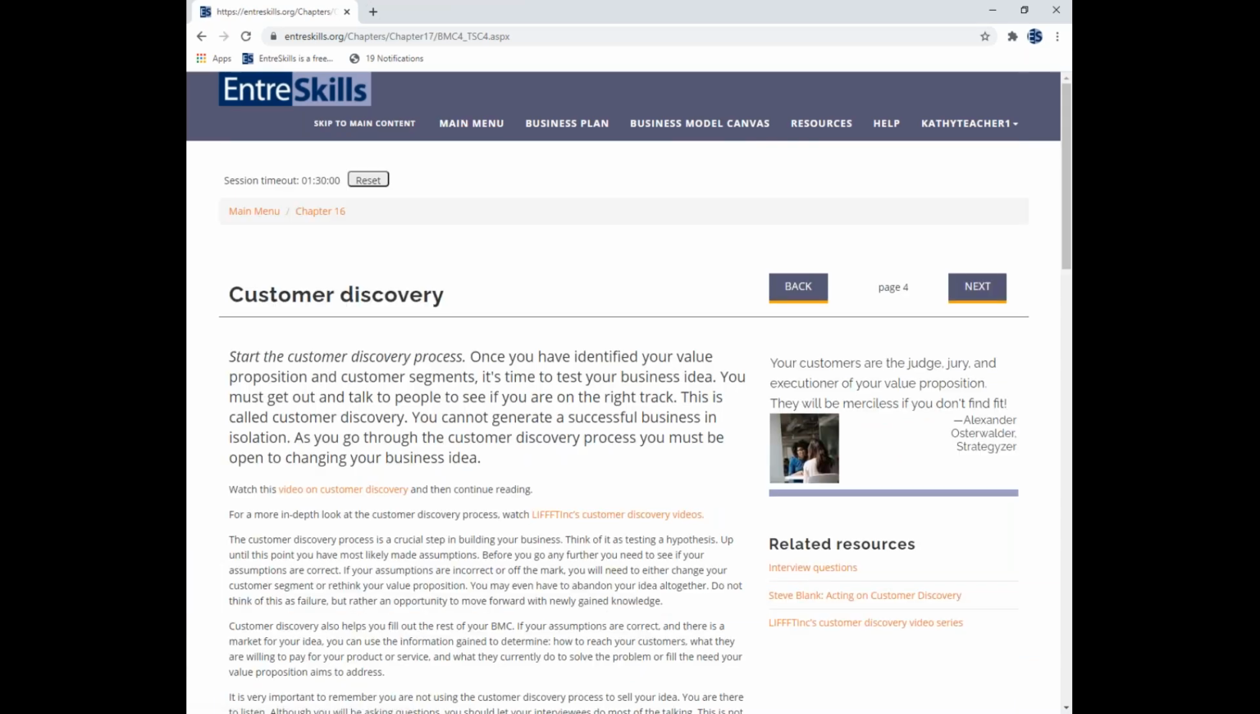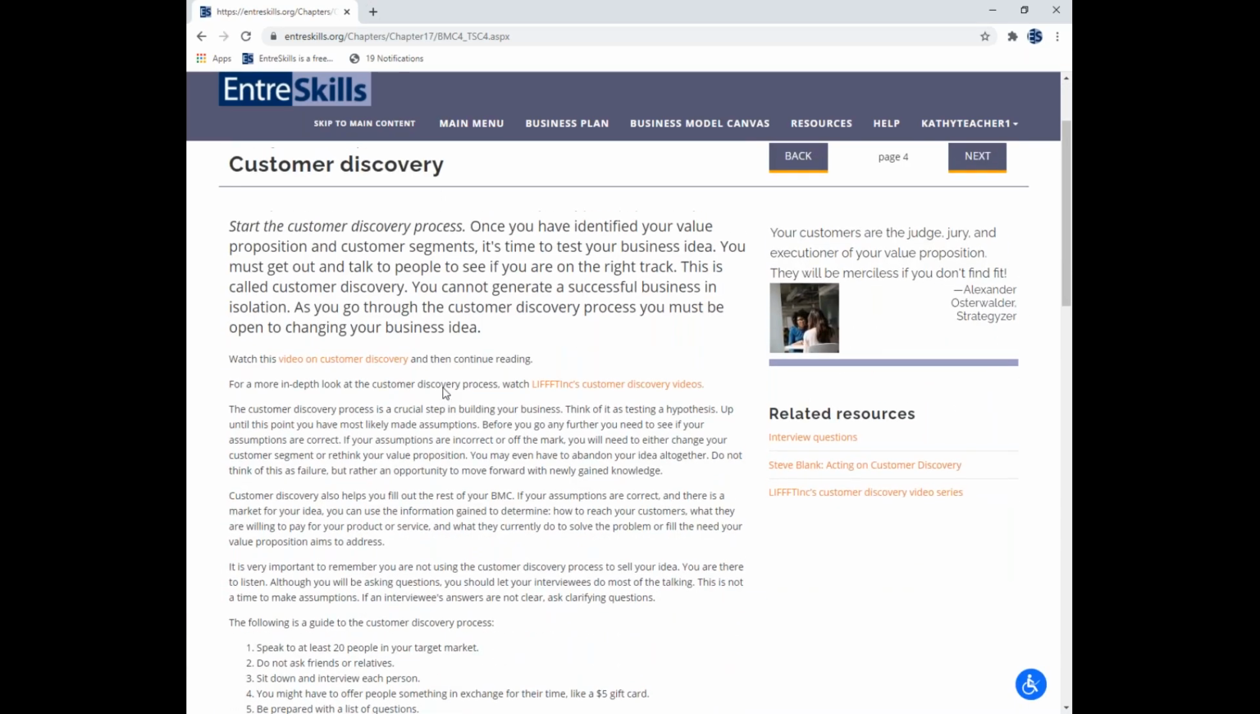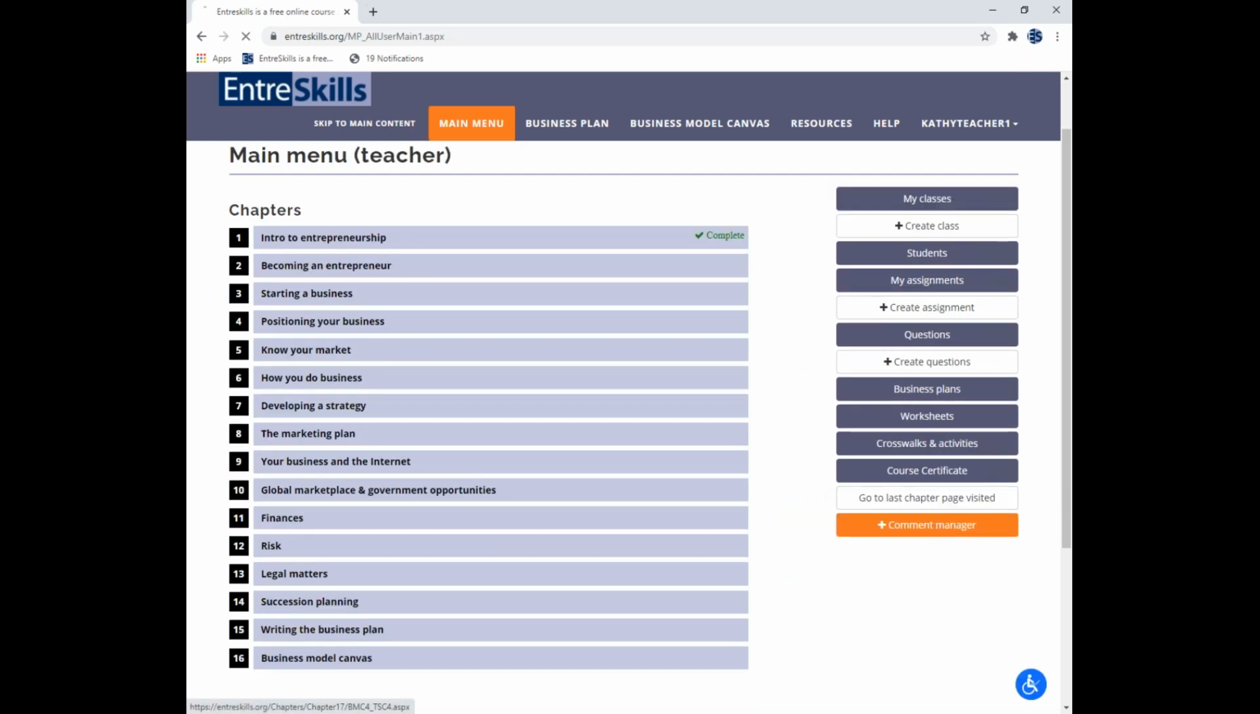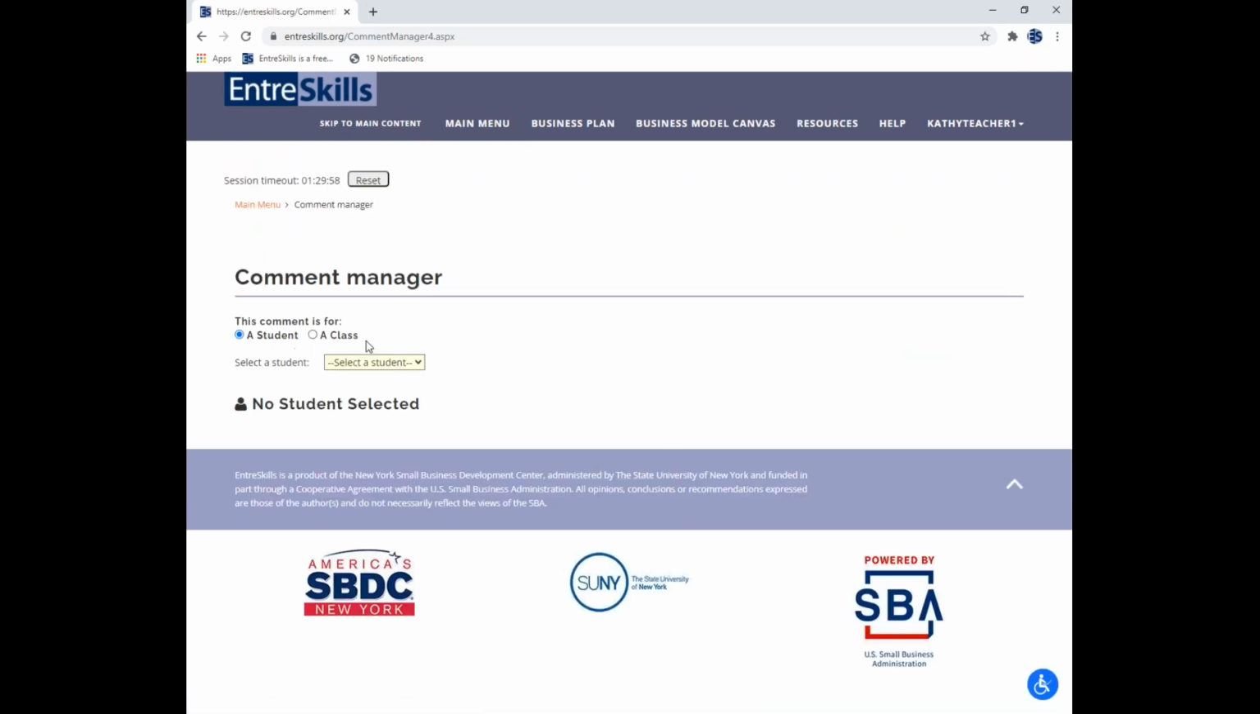If you click on this, it just brings you to the last chapter page that you visited. And this comment manager button is a way to send comments to a class or a whole student. So it's just an alternative to emailing them.